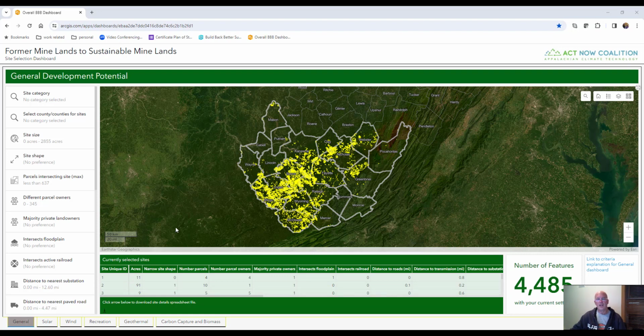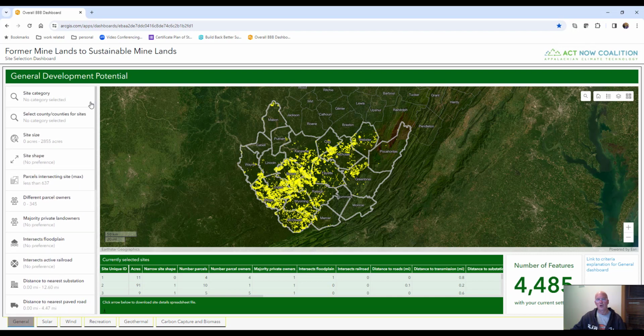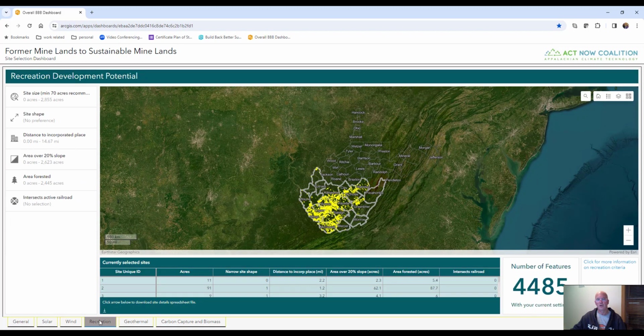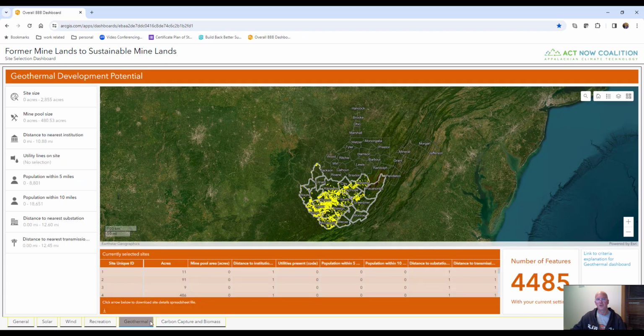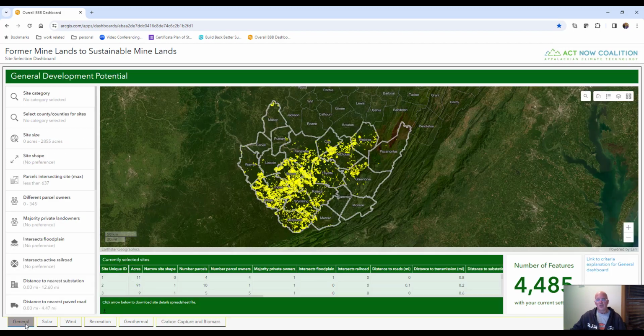Okay, so highlighting some new things. I think everyone's seen the tabs across the bottom in terms of general criteria. This lists all the possible criteria we have for all of our selections built as attributes for each one of the 4485 former mine lands. We have tabs at the bottom for solar criteria specifically, wind, recreation, geothermal, and carbon capture and biomass.